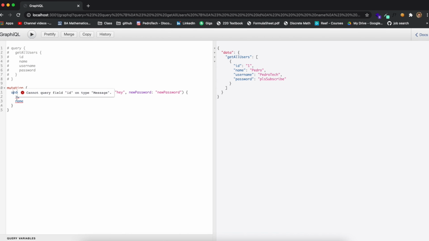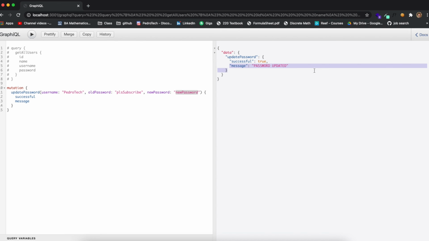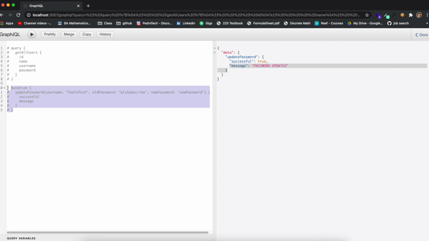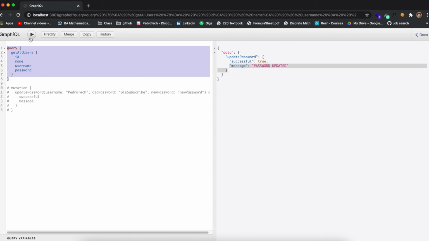Let's try to update. You can see that it doesn't allow us to grab an ID or a name anymore because we're not returning a user type. Now what we can grab from this request is the Boolean successful and the message, both of these things. Now let's try to update again. So it is PedroTech. The old password would be please subscribe, right? And let's try to update this to new password as we tried before, but now with the correct old password. You'll see that when we run this, it will say successful equal to true and message equal to password updated. And if we uncomment the query again, you'll see that everything works perfectly.